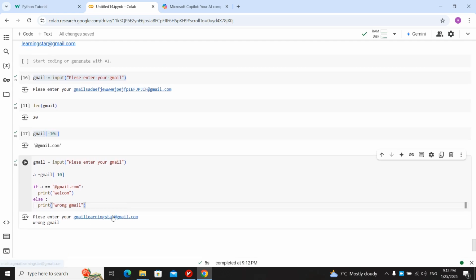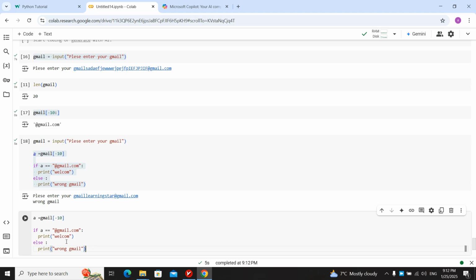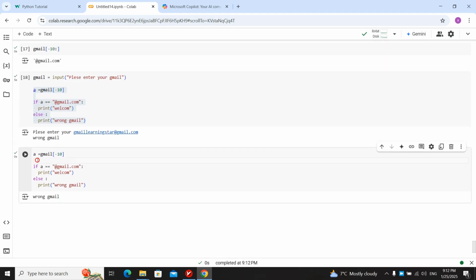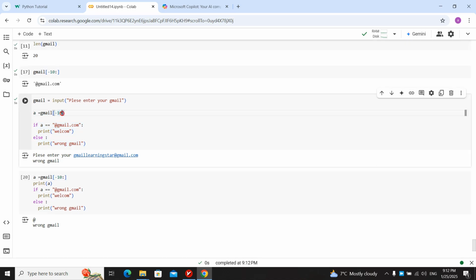Wrong Gmail. Why is it happening? Can you guess why it is happening? I don't know either. Let's see why. We copy these lines, insert a code line, wrong Gmail. Let me print a. A is @. Why? Because we forgot to put this small detail here.